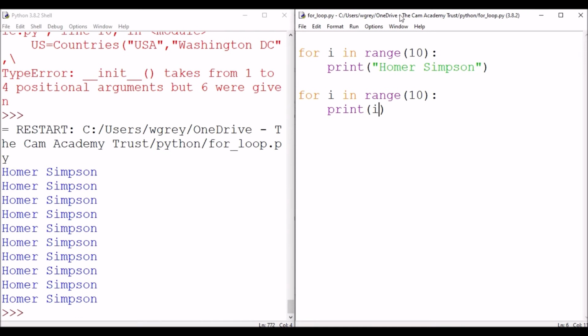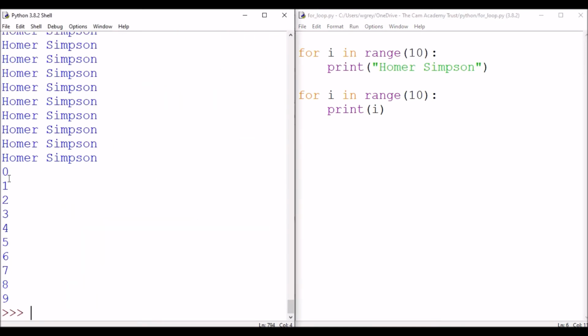So let's just again show how this works. So run module, and you can see that, going from 0 through 9. So the value of i changes on each iteration as we go through. So we can do some interesting things with i.